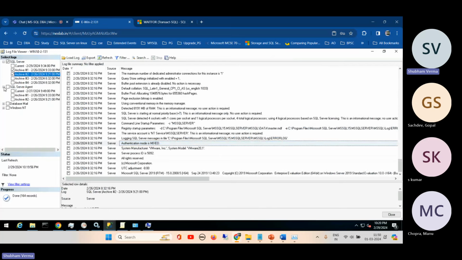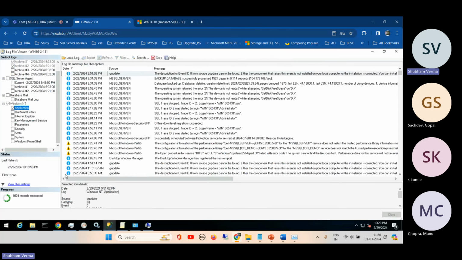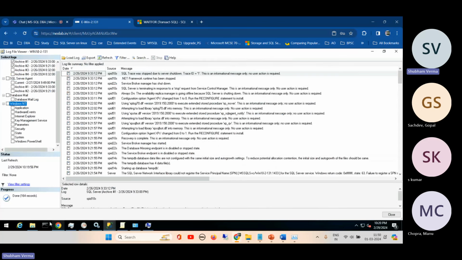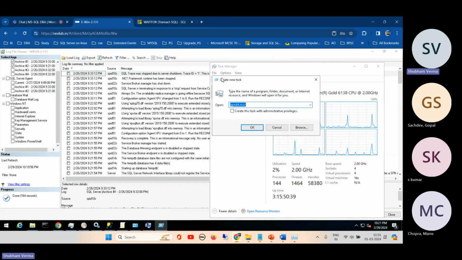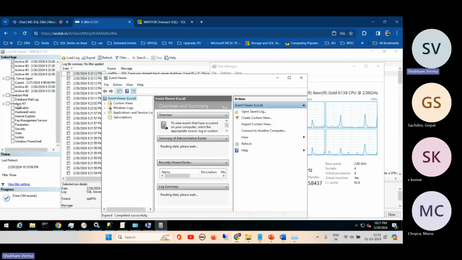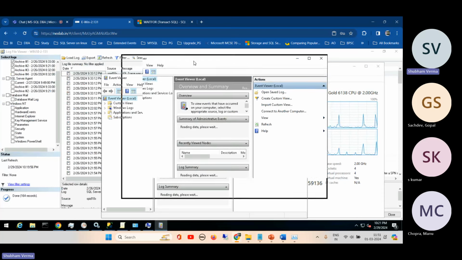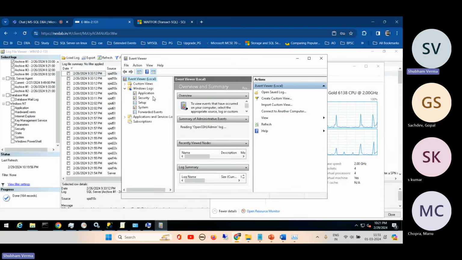Then we have the agent log from here, then the database log from here, and we can also see the Windows log. Basically, the Windows application log we can see from the Event Viewer, also for monitoring SQL Server. We'll get the same window like this. See, Windows log, application, hardware, and all we can get here.